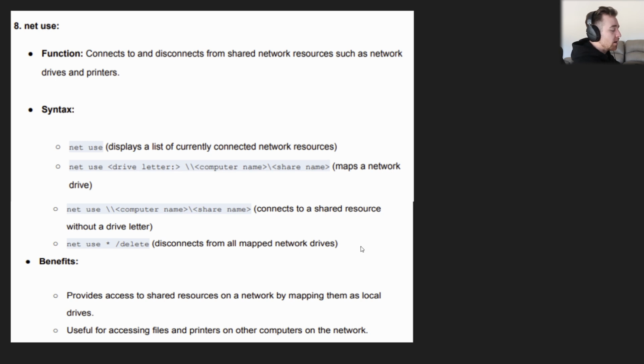So you get the gist. There are a wide variety of different options you can use, and essentially what you'd want to use net use for is to gain access to shared resources on a network by mapping them as local drives. So that makes them a lot easier to access. It'll be a click of a button away. It's useful for accessing files and printers on other computers over the network.